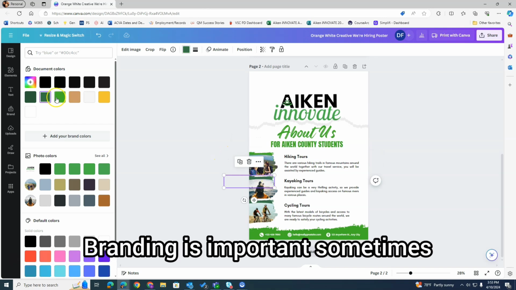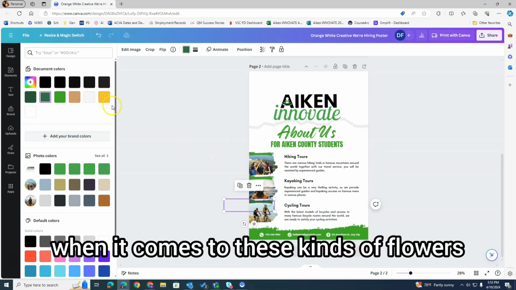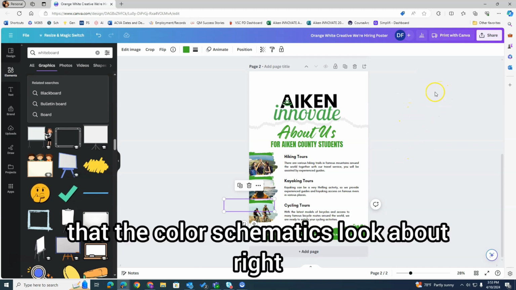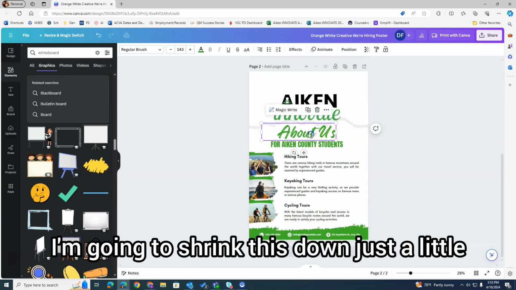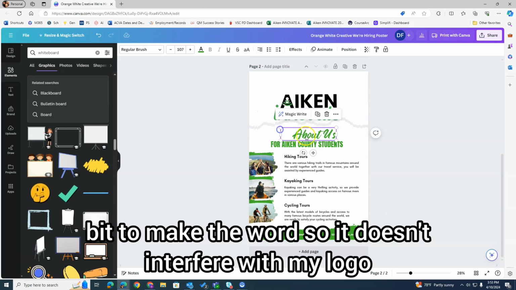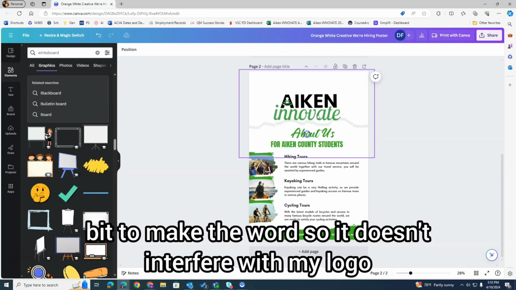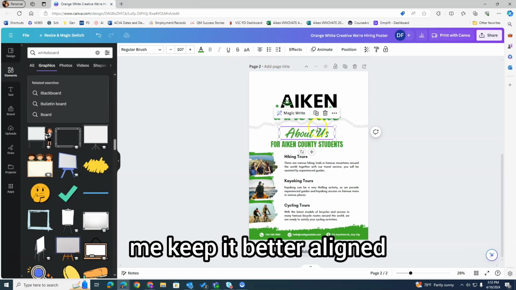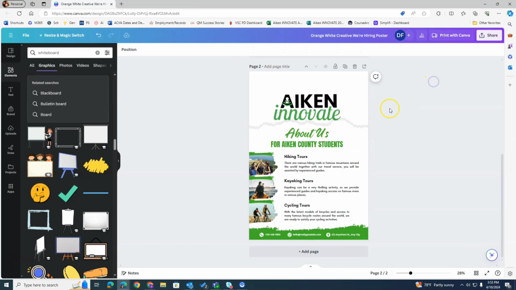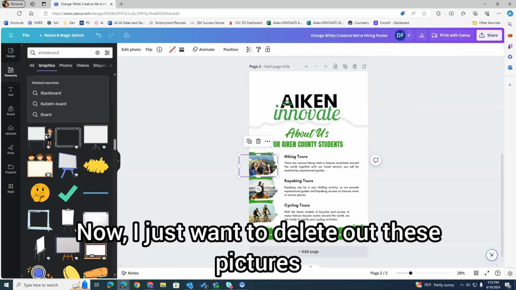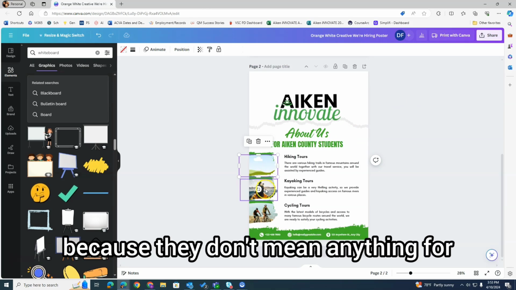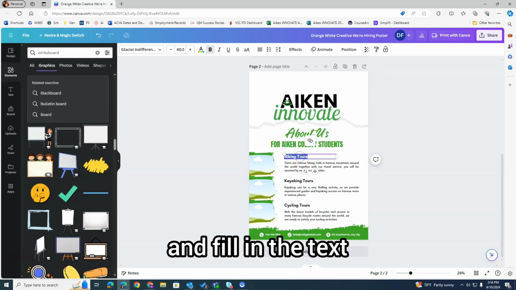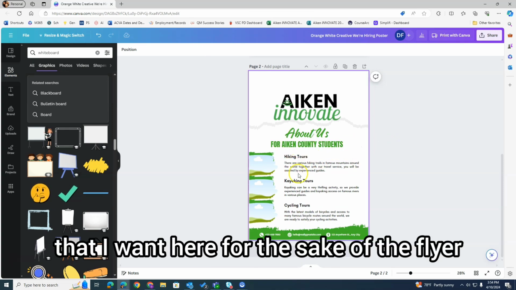Branding is important sometimes when it comes to these kinds of flyers and this type of material. So now you can already see that the color schematics look about right. I'm going to shrink this down just a little bit to make the word so it doesn't interfere with my logo. I'm going to actually center this too to help me keep it better aligned. Now, I just want to delete out these pictures because they don't mean anything for what I'm trying to promote here. For now, I'm going to leave these blank and I'm going to go ahead and fill in the text that I want here for the sake of the flyer.